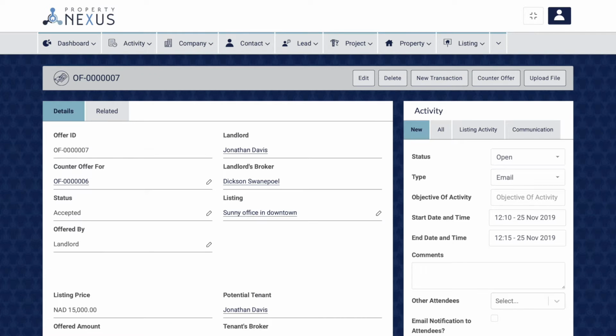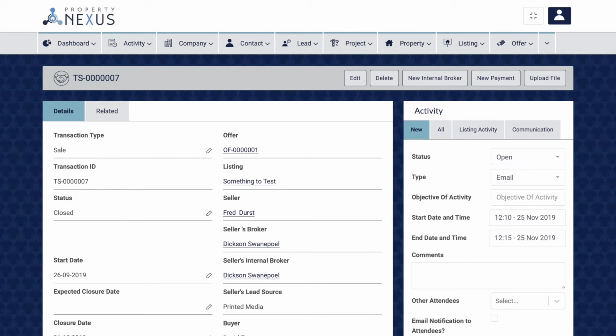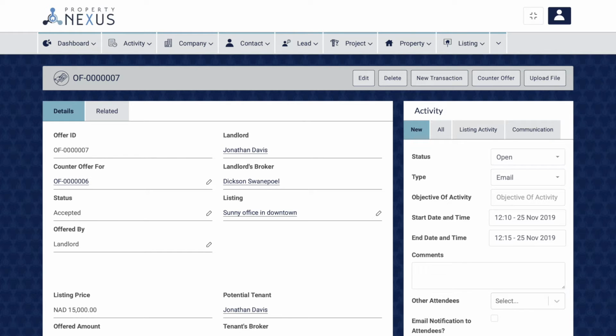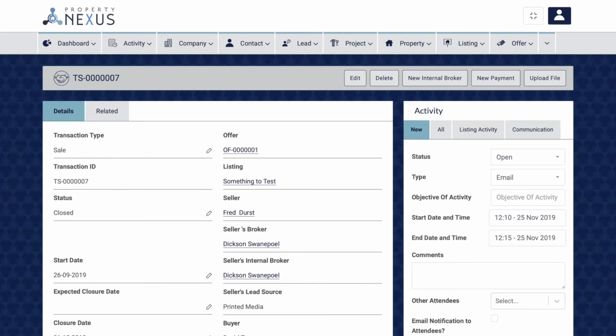The main exceptions to this are transactions, which can only be created from offers, and internal broker and payment records, which can only be created from transactions. There is a New button for each of these in the View Record page for offer and transaction.